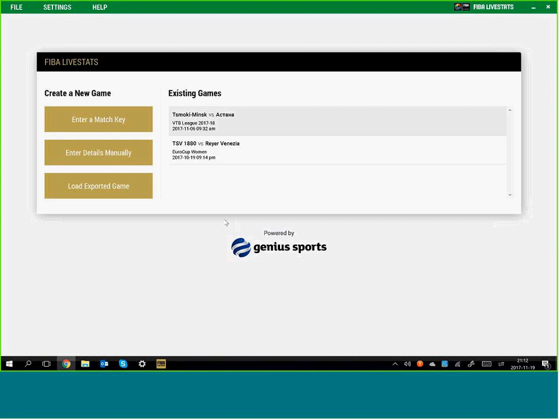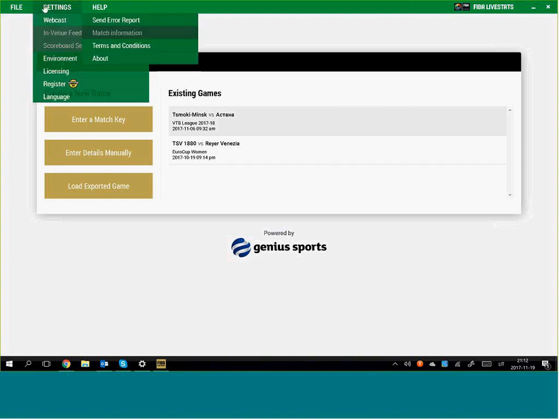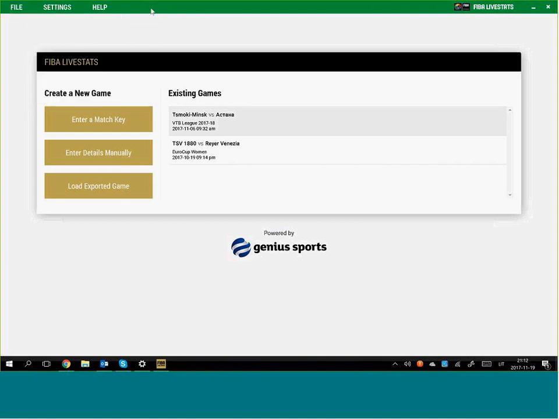Okay, I'm sharing again. So I have opened FIBA Live Stats software because I'm going to show you how to start a game which is already out on our server. I cannot do it on a production environment, so I use a test environment, and this has a green menu color. When your FIBA Live Stats is in production mode, as we call it, it has a black color.